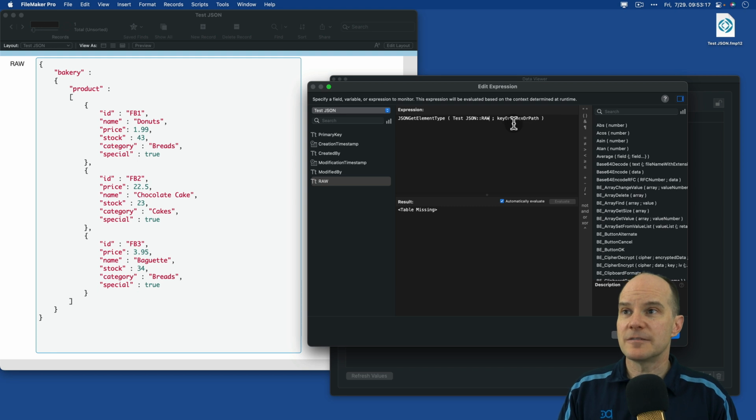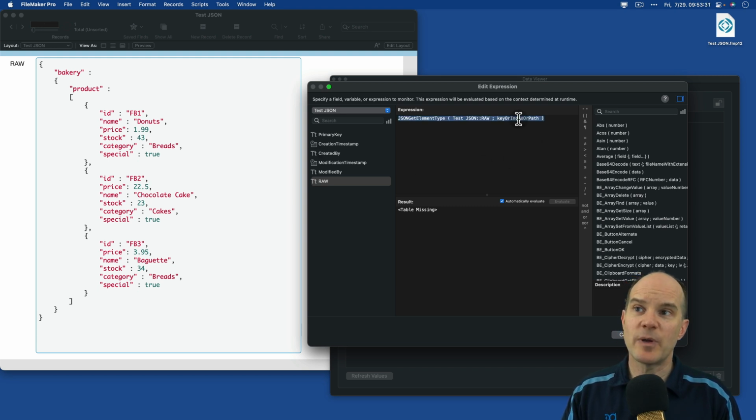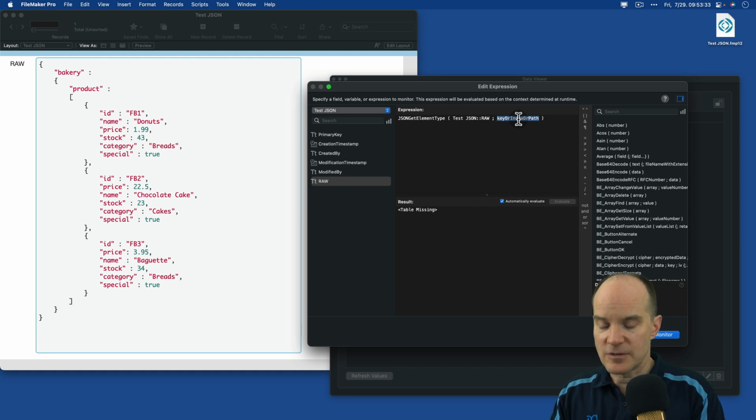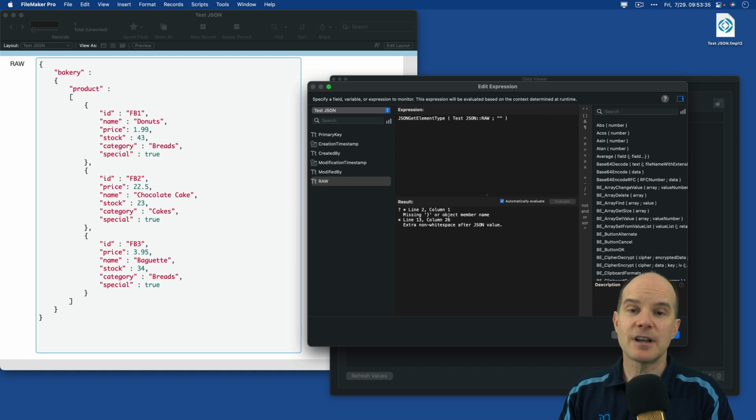Now it's also asking for a key or an index or a path. This allows us to define specifically where we want it to look inside the JSON document to determine what we want to analyze, because we can analyze the whole thing as a document, or we can analyze just pieces and parts of it. And that's what this key or index or path indicates for us. So I'm just going to put in two quotes. I don't want to specify anything in particular.